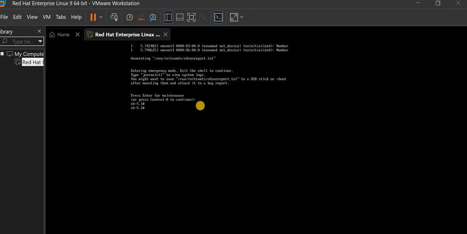To make the changes, you need to mount the file system in read-write mode. So you have to write the command mount -o remount,rw /sysroot. This allows you to modify the system files. So enter this command.